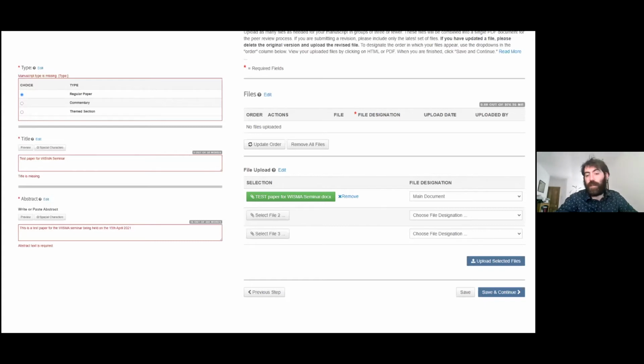They may also ask for other files, so things like title pages, which might be where all the information about you goes. And they might also ask for figures. Most journals ask for figures to be uploaded as separate files. So if you've made figures directly in your Word document, you might need to remake them outside your Word document, save them as a JPEG or a different file in order to put them through.